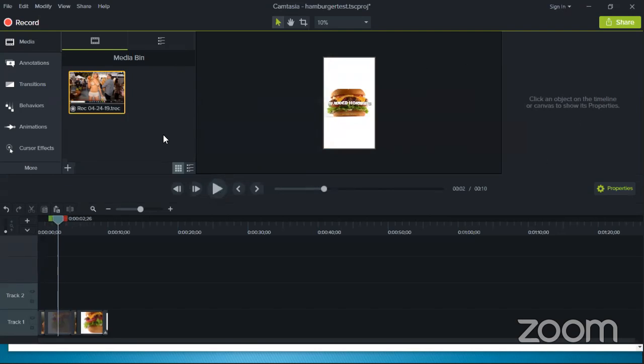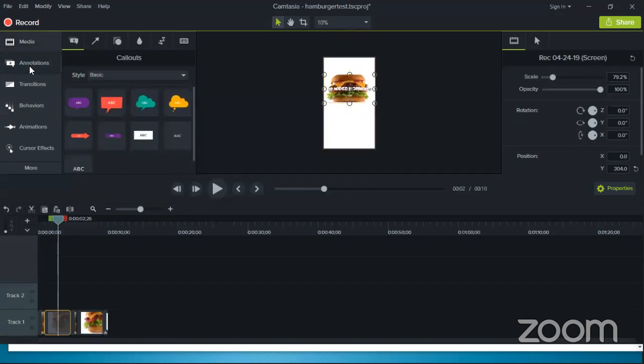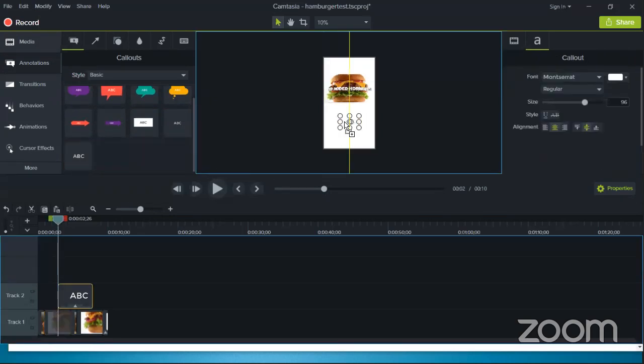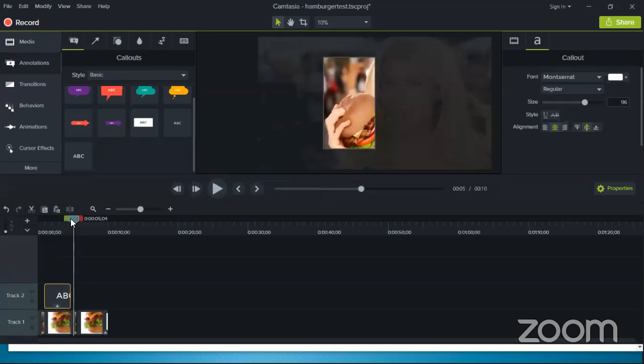Now, I want to show you something real quick. I can move this up, and I can come over here and put some text in here if I want to. I'm going to drag some text in there, and I want to make it the size of that video clip. I want it to be the size of this video clip. All right, so I'm going to come in.